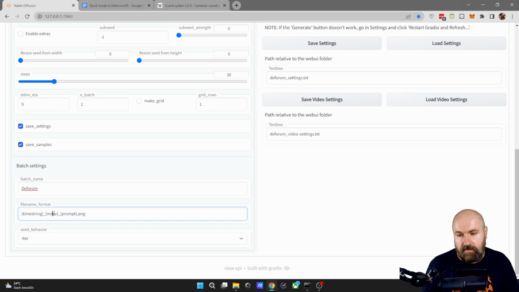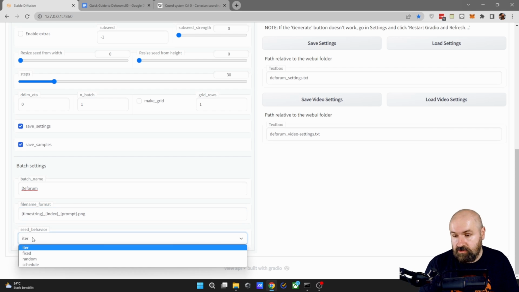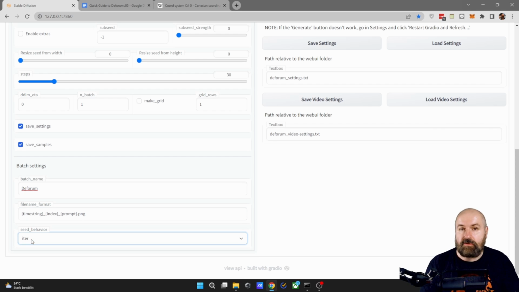Next, you have the file name, leave this as it is. And then the seed behavior, this is very important. Now, when you create a video just with the text prompt, what you want to do here is to use the iter for iteration. This will count up the seed, adding 1 every frame. So whatever the seed is, let's say the seed is 1000, the next seed is then for the second frame 1001, 1002, 1003, and so on.